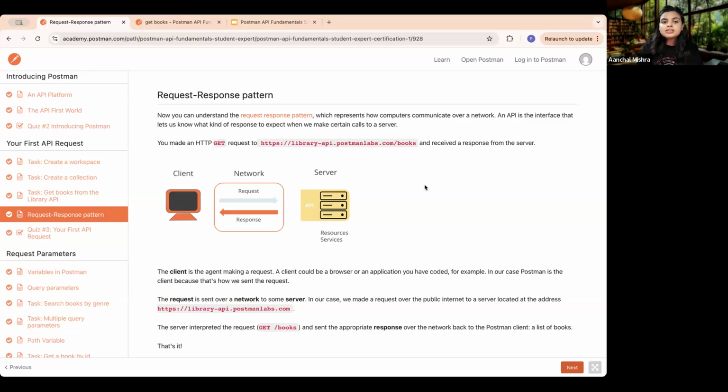This diagram basically represents how computers communicate over a network. In this case, an API is an interface that lets us know what kind of response to expect and when to make certain calls to a server. For example, in our very first request, we made an HTTP GET request for this particular request URL, and we received the required response from the server. That is how the entire request response pattern looks.